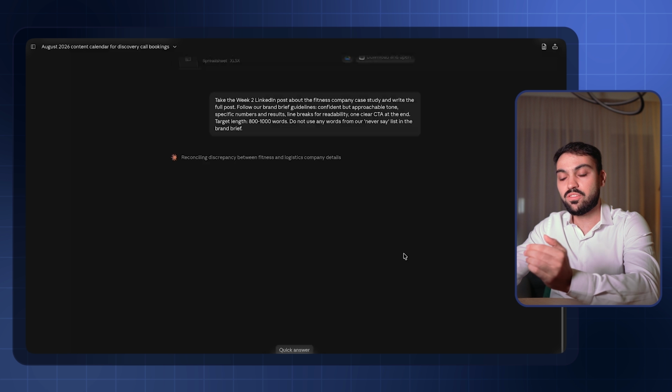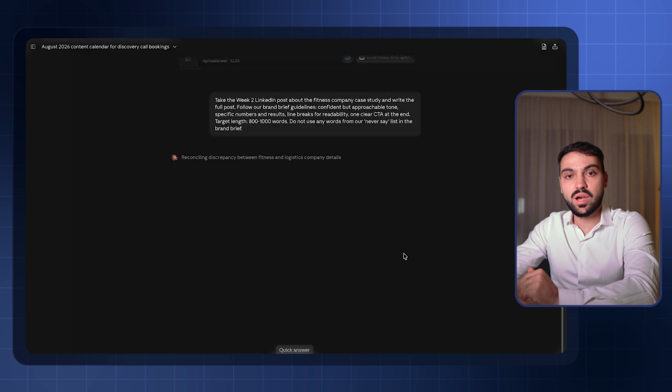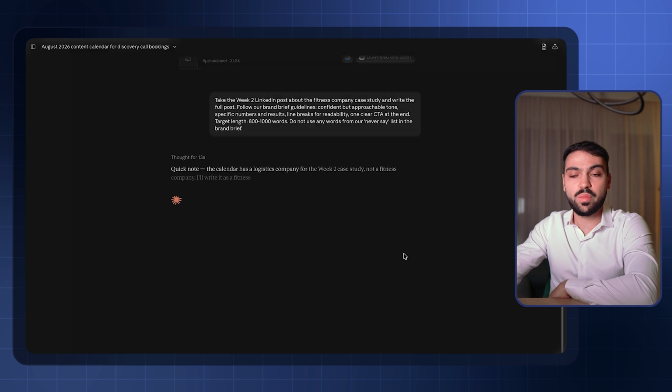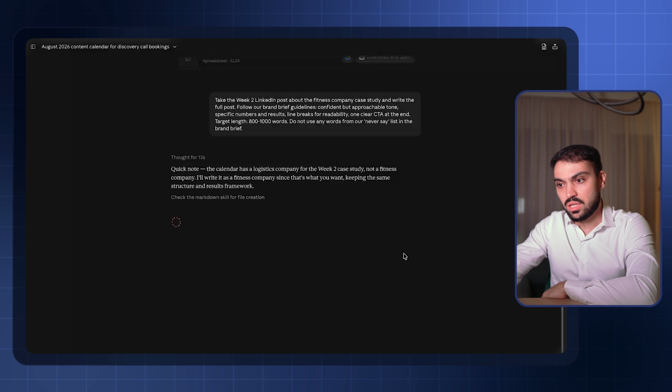We want to keep it very easy for people to keep up with AI news and what's happening in the industry, and to see the actual transformation that they can get by implementing AI solutions in their businesses. It says, quick note, the calendar has a logistics company for the week 2 case study, not a fitness company. I'll write it as a fitness company since that's what you want, keeping the same structure and results framework.